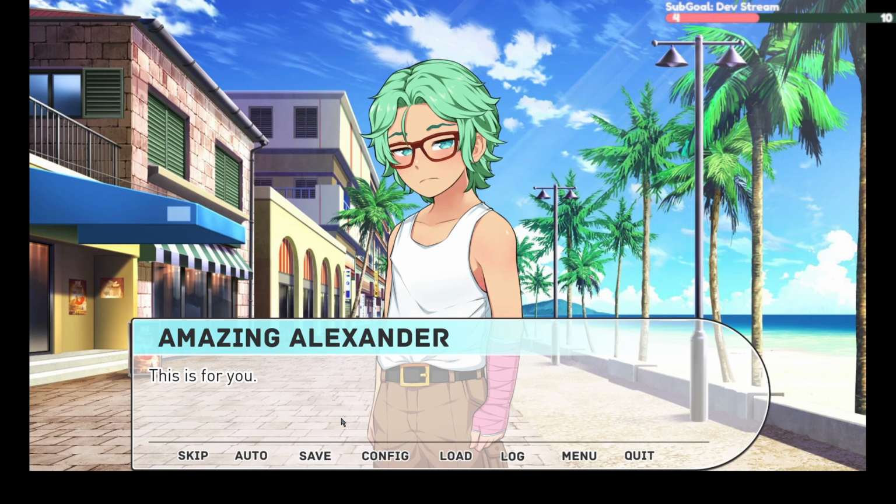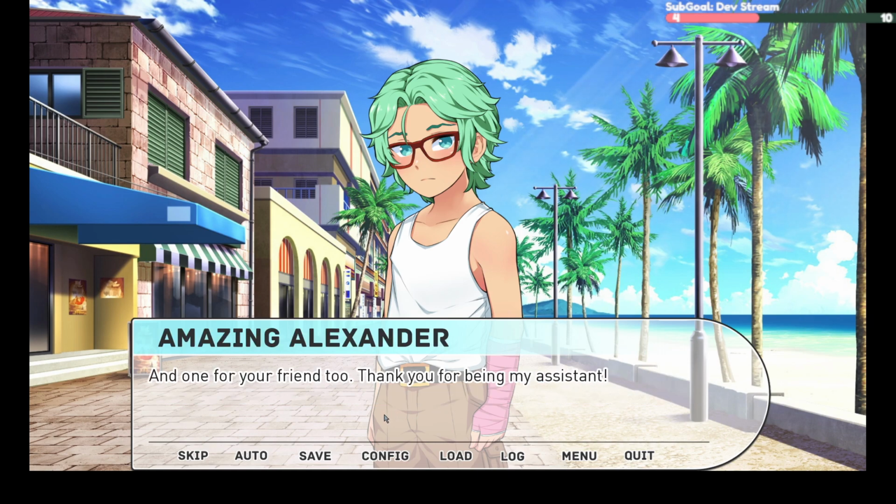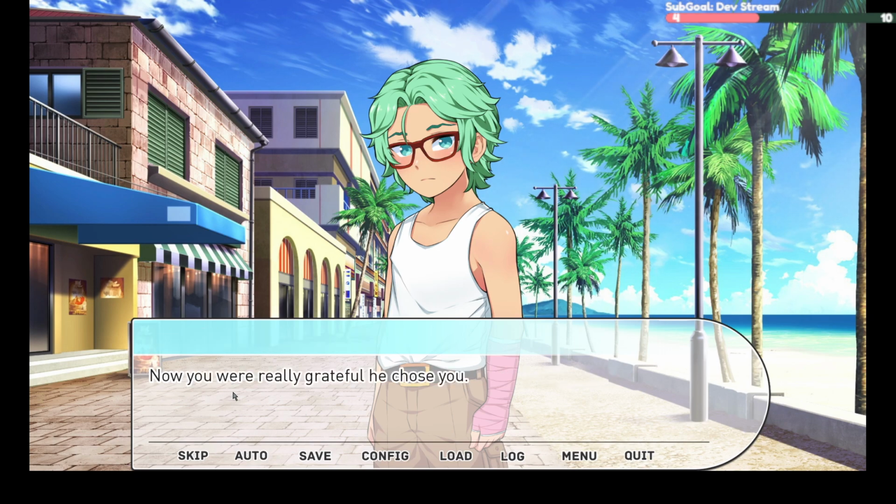This is for you. The magician plucked a pair of balloons from a clump of them tied down to his table. Both were in the shape of a dolphin instead of being a normal circle. And one for your friend, too. Thank you for being my assistant. Wow. Now you were really grateful he chose you. After that, he went to someone else in the crowd.